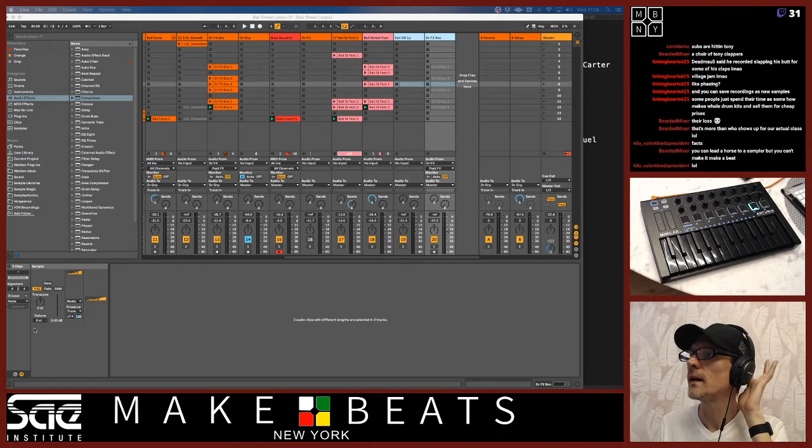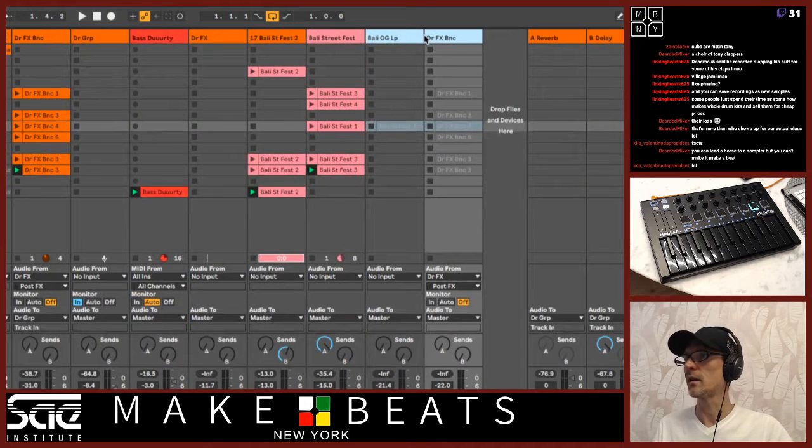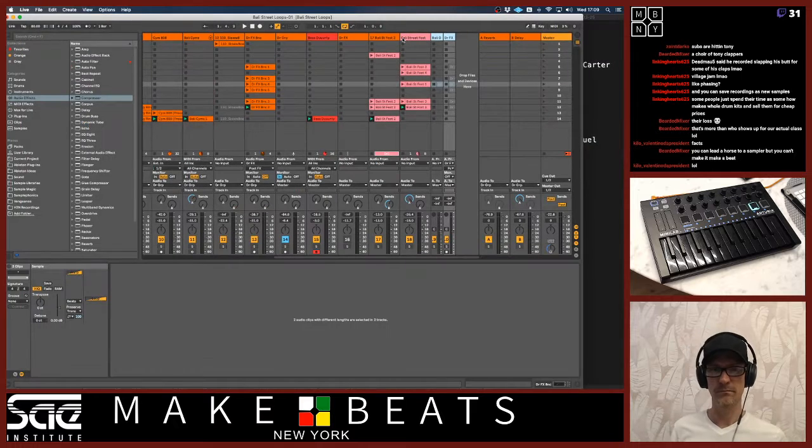Another thing you can do in Ableton Live that you may or may not know about is you can make these tracks smaller here. You can just take them and drag them over to the side like that. Boom. So, got that there. Cool. All right.